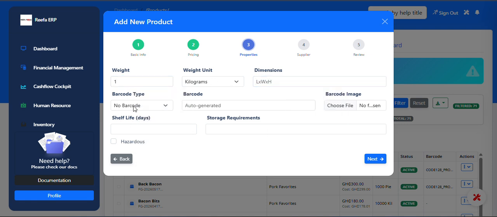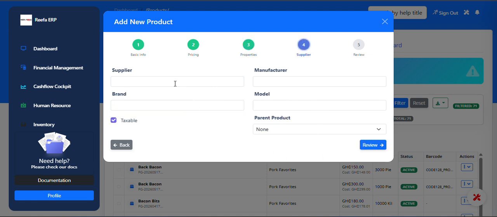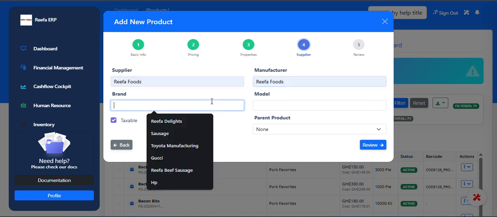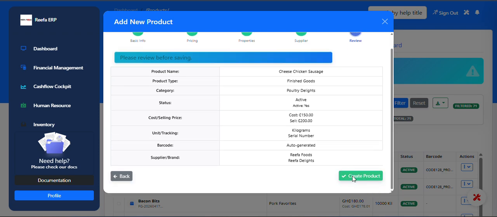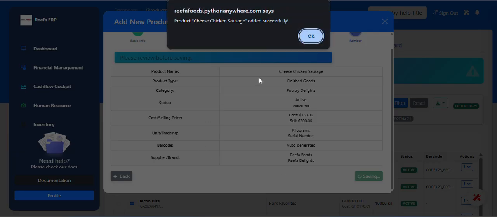The dimension, you can leave it. So these things are not necessary. QR code or code 128, between these two you can use it, so I'm using this one. This one is for barcode, so I'm going to use the QR code. Or the other ones, you can leave them or you can fill them if you have the records available. And already I've been using these ones for the brand, supplier and manufacturer. And then you click on review, then you save that product. Then we go to the last product.